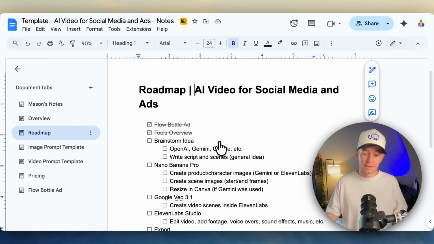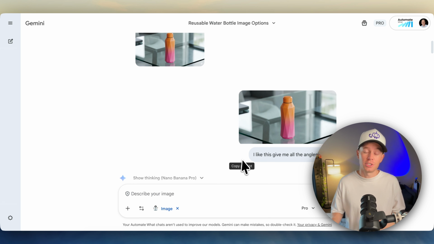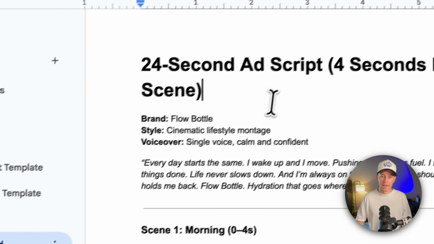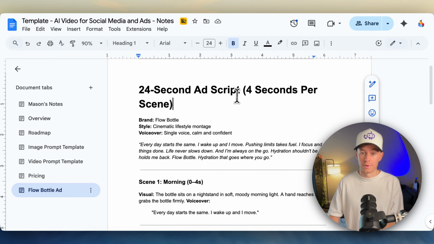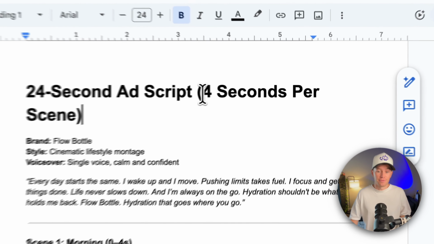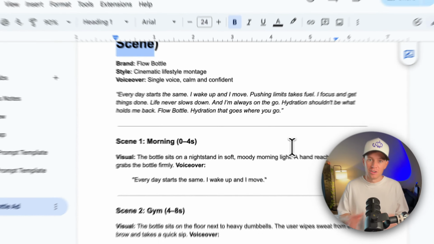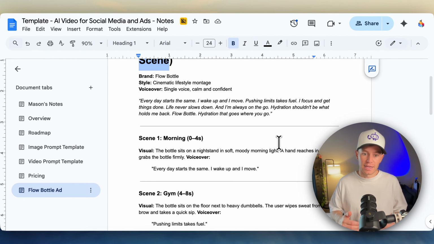When it comes to creating this ad, honestly, I just went to Gemini. I came up with the product that I wanted to create the ad for, and then I brainstormed some script, some ad copy, and I got this for a Flow Bottle ad, a 24-second ad script. For Flow Bottle, it's 4 seconds per scene, and this is what it gave me. I did a little bit of back and forth to modify this and get it to my liking.